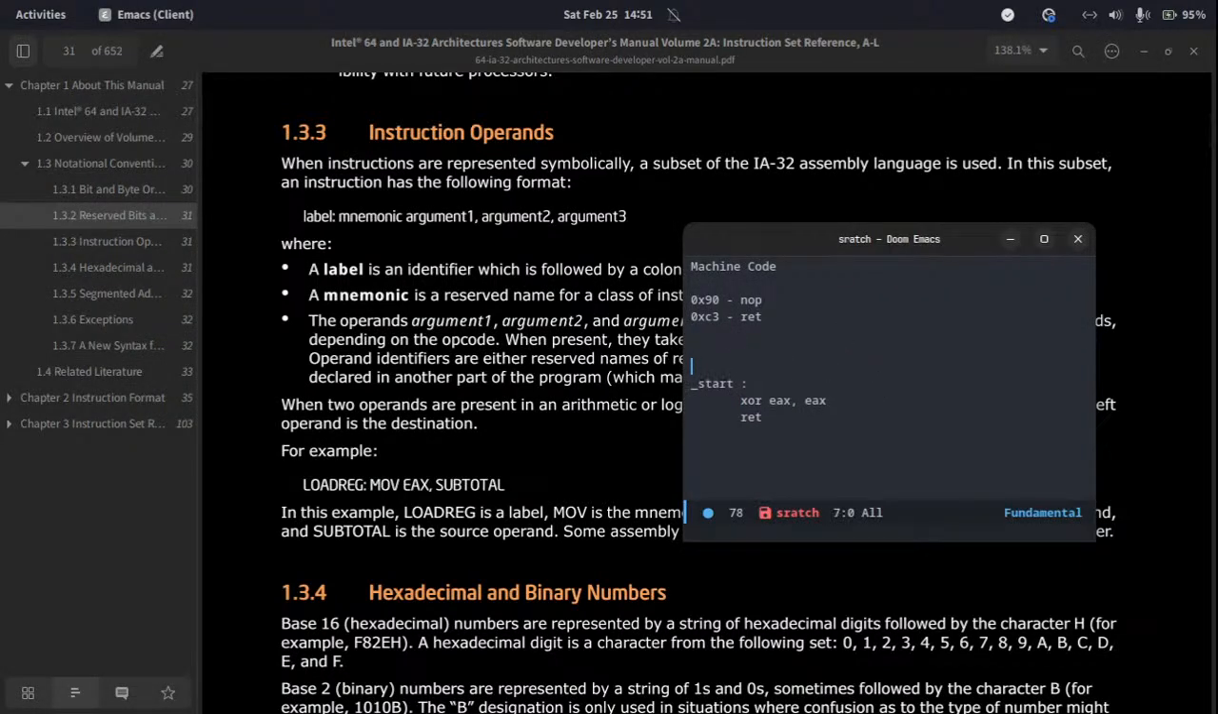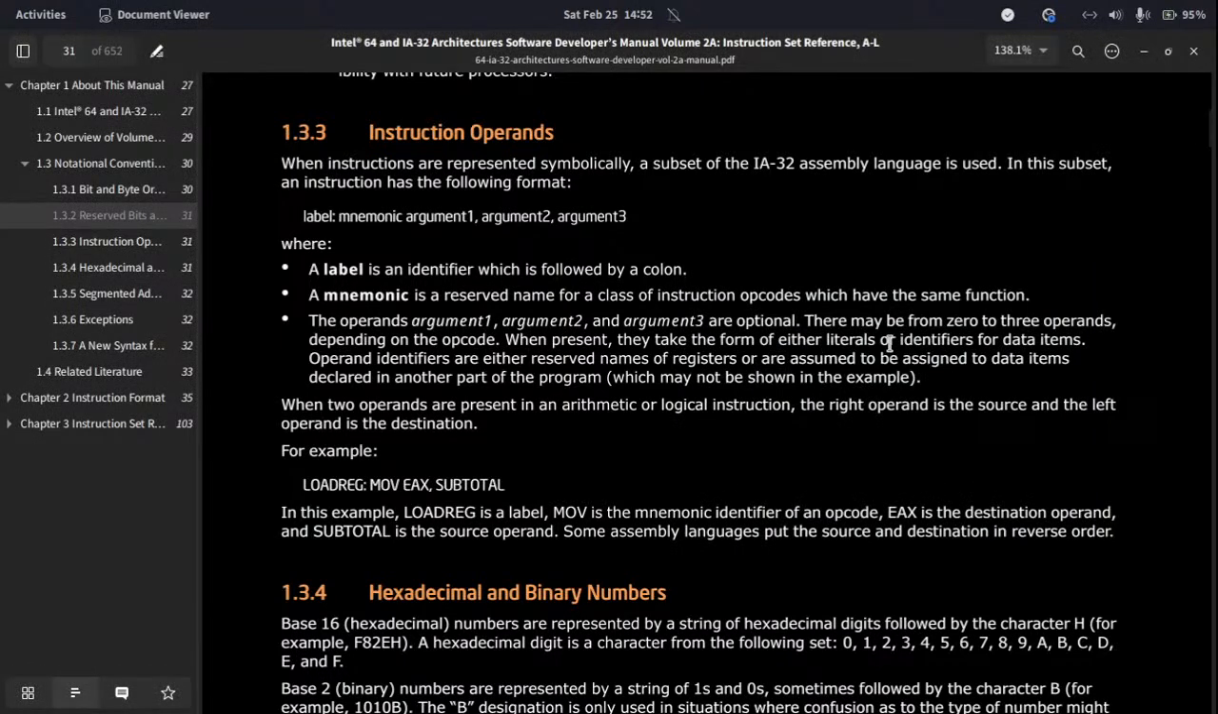So yeah, you can have a data section, like section dot data. Here you have section dot text. This is the text section, this is the data section, and you can define, like, var db 0. So this is var equal to 0 of 8 bits, like 1 byte. The size of this variable is 1 byte, and you can basically have move var, eax. So this will move the value in eax to this var variable. That's what I think it's referring to: assigned to data items declared in another part of the program.